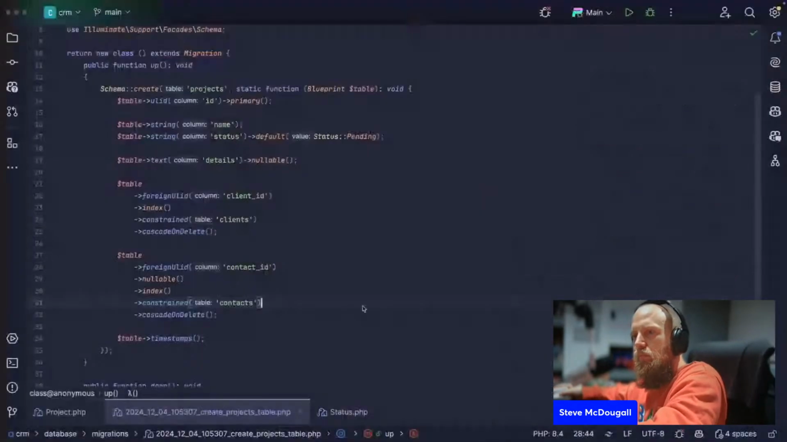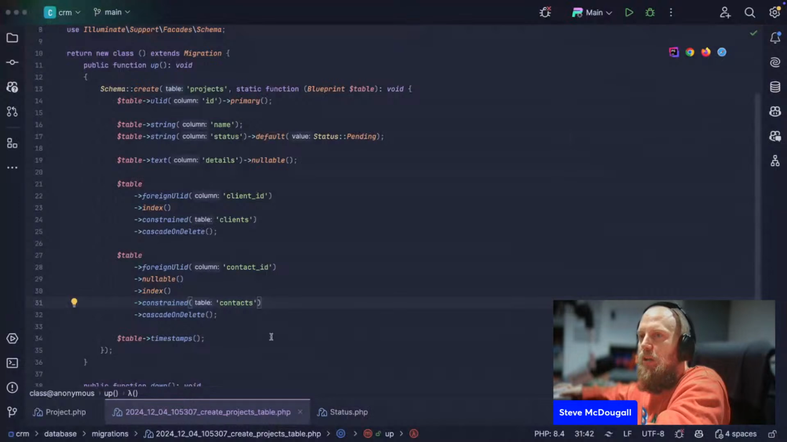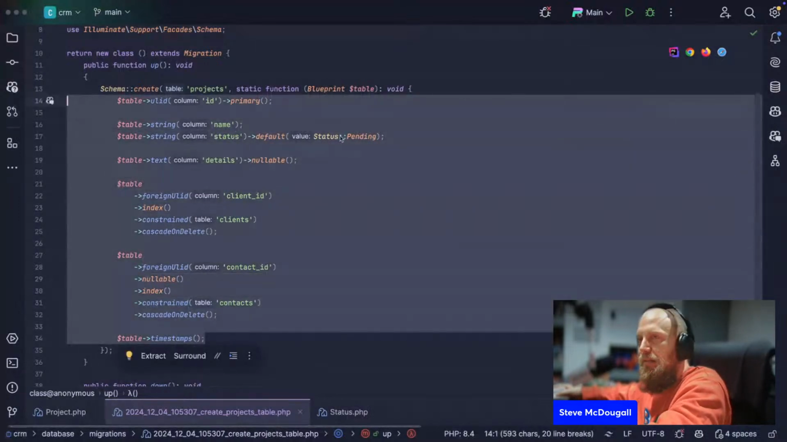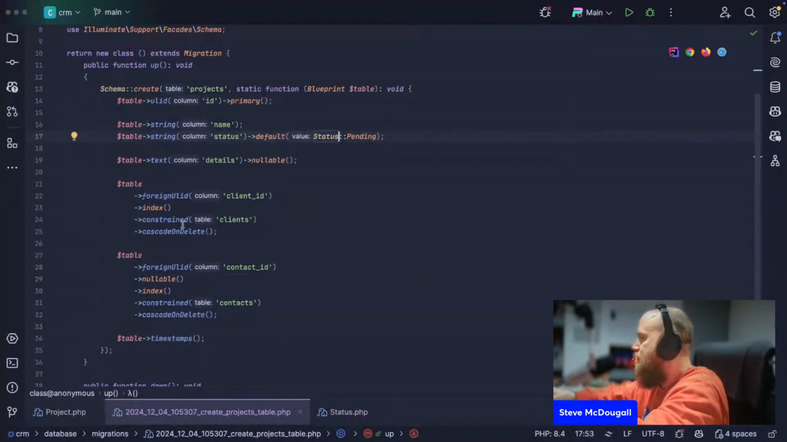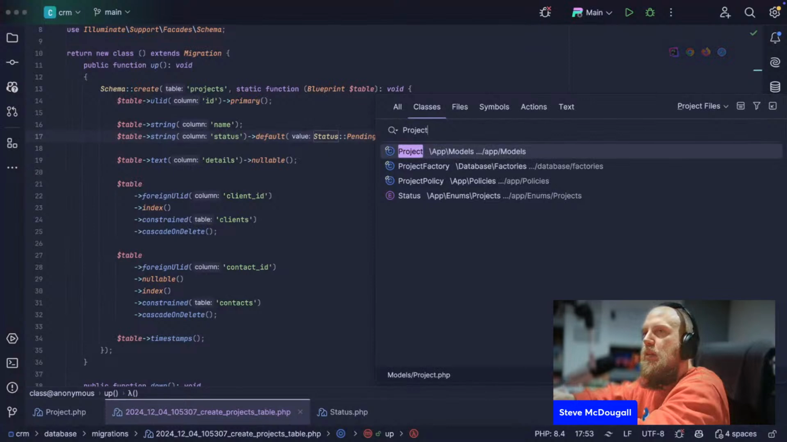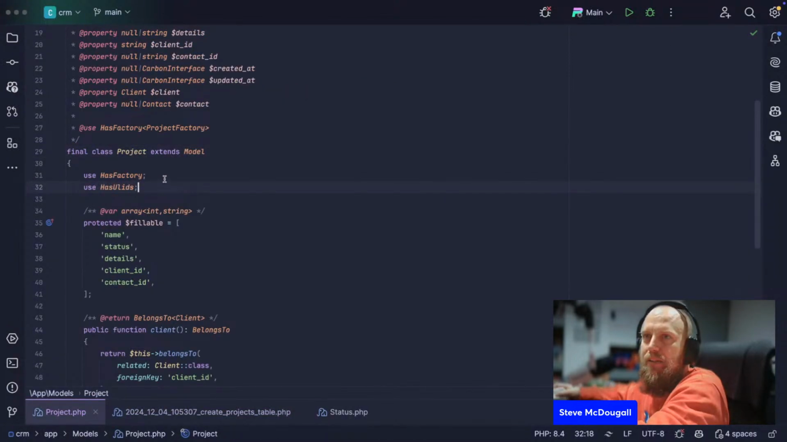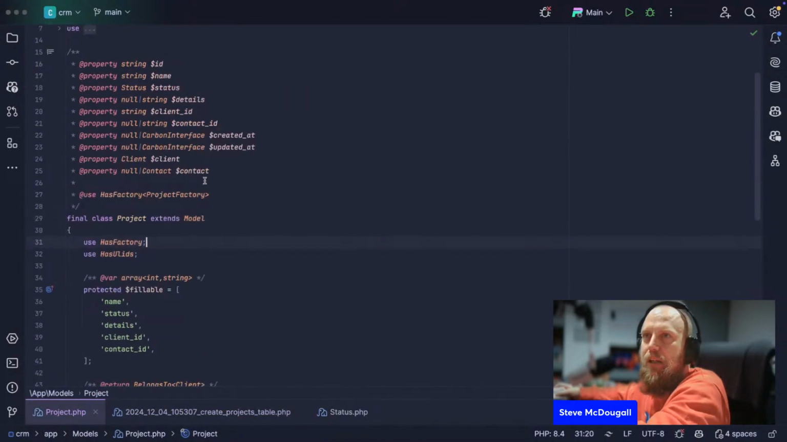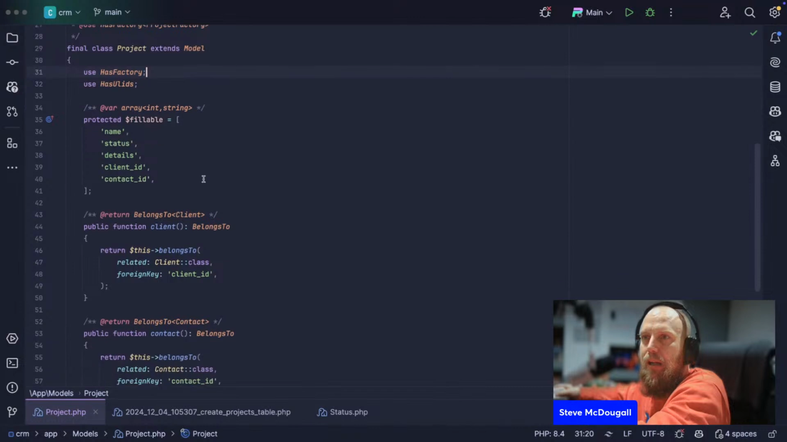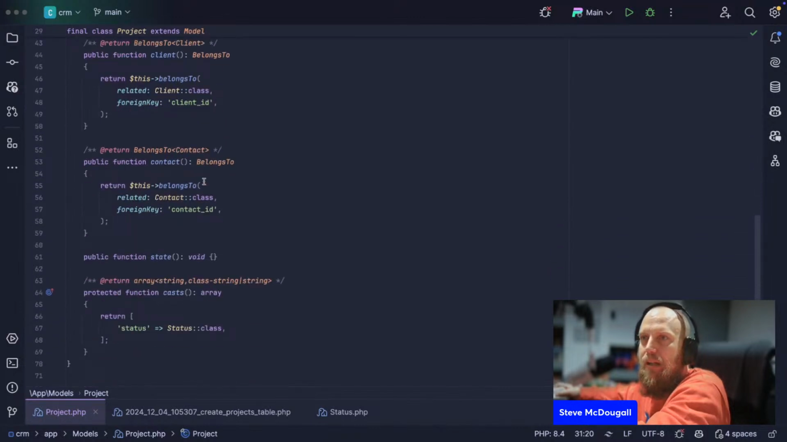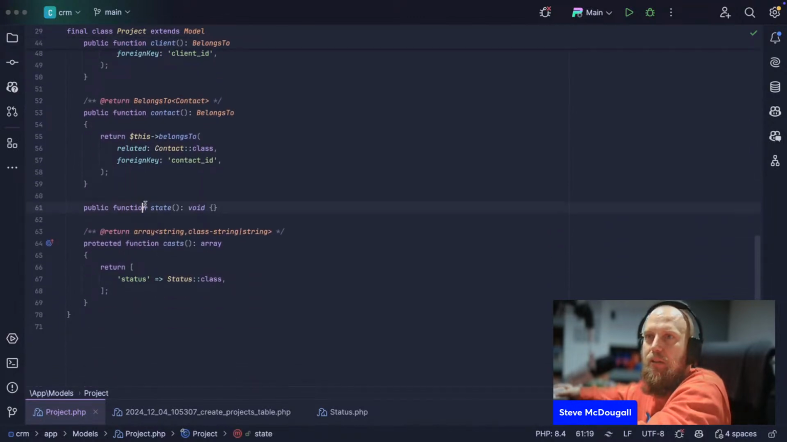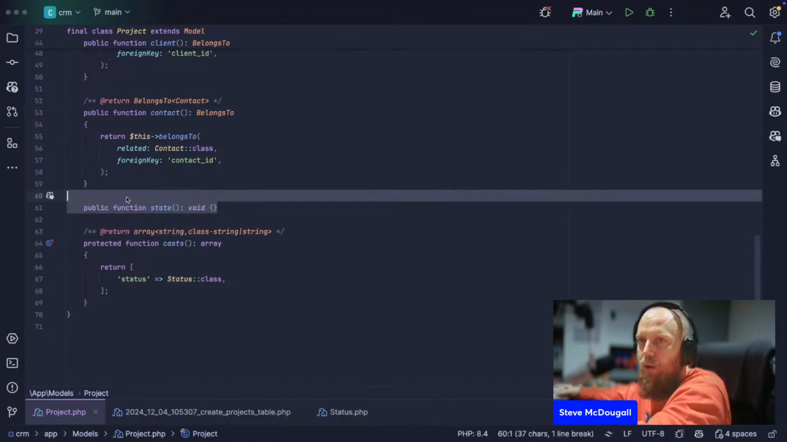But we are now on projects. Projects works. We've modeled it. It has been migrated. We've got a model for the project. It has ULIDs, it has a factory. All of the good stuff is in place. It belongs to a client and a contact. Then we've got this state for the state machines that we are going to look at a little bit later on.